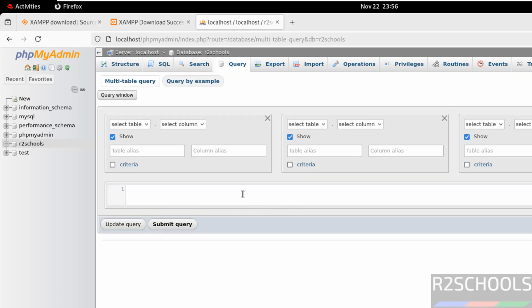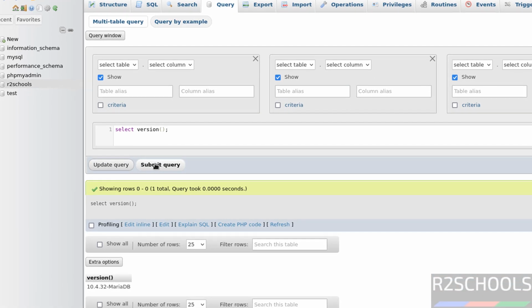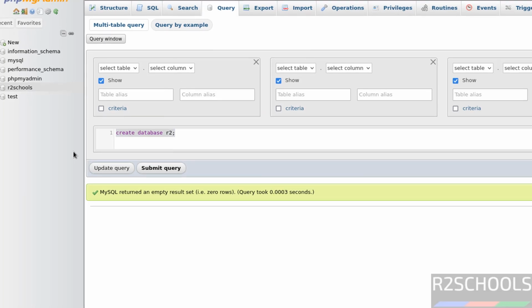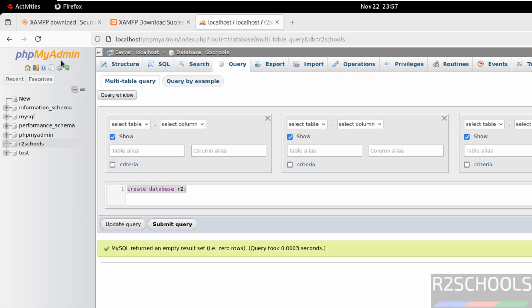If you want to run queries against any database, just click on query. Then verify the version of the database. Select and run the submit query. See, we have installed MariaDB 10.4. Okay, you can also create database by using create statement. Create database. Select it. Submit the query. It is success, but it is not showing. So click on this refresh button. See, we have the new database.